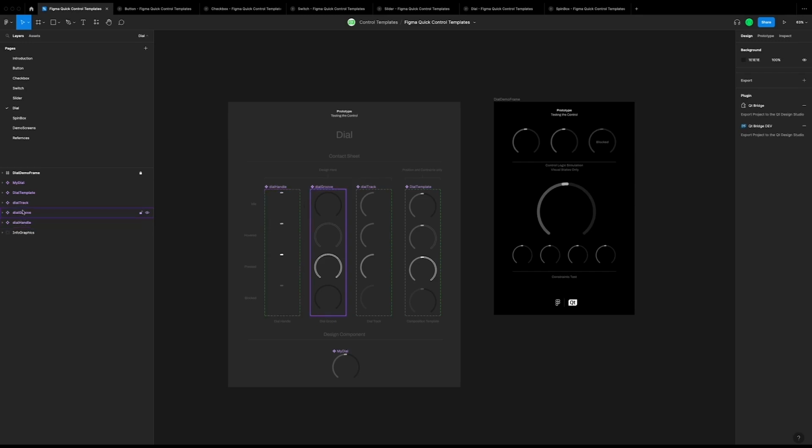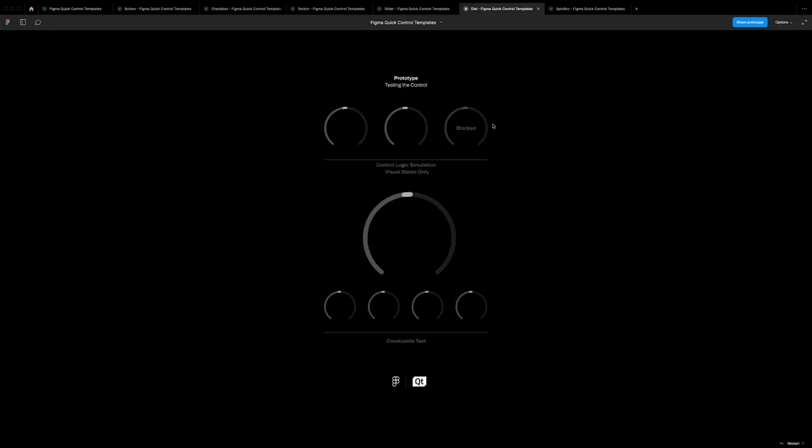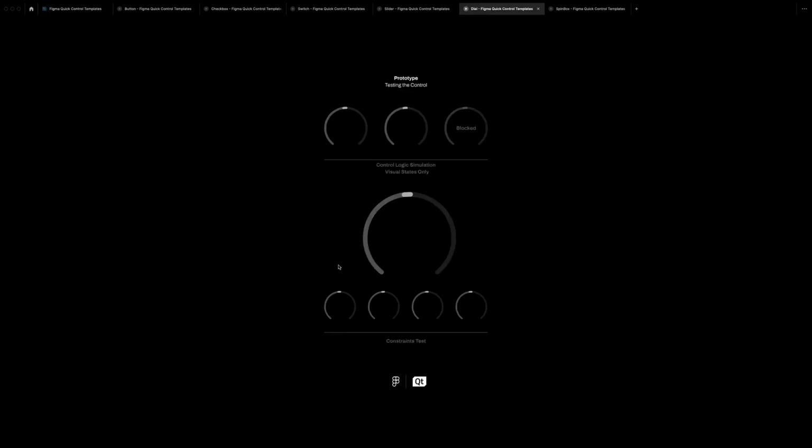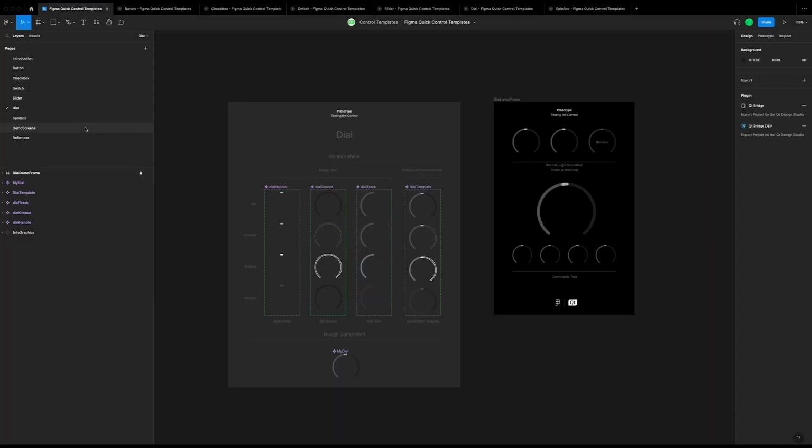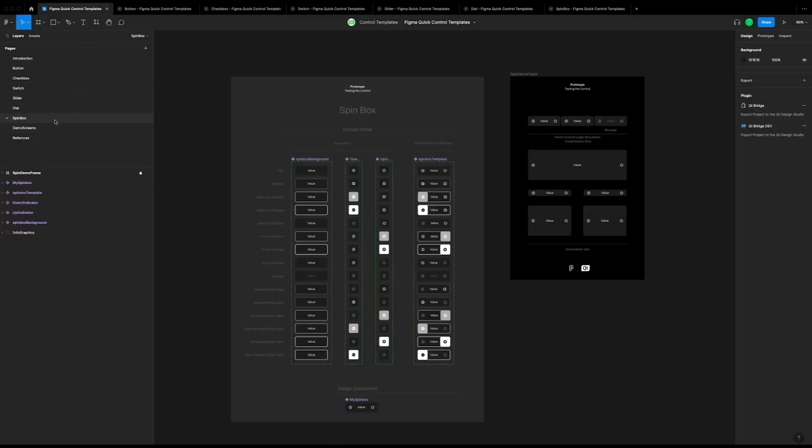The dial requires some more work. This is one of the newest control templates that we have made for this project, and the only reason it works at all is because we can now export Figma arcs as a QML arc item. This is a relatively new feature that's come into Design Studio, and as such the dial template needs a little bit more time before it's really as good as the others.